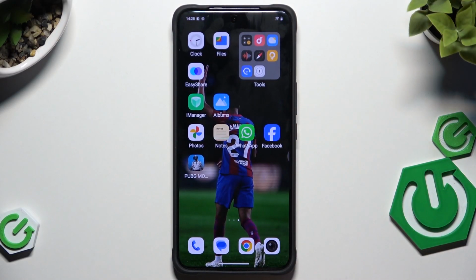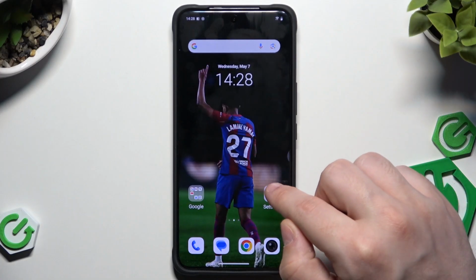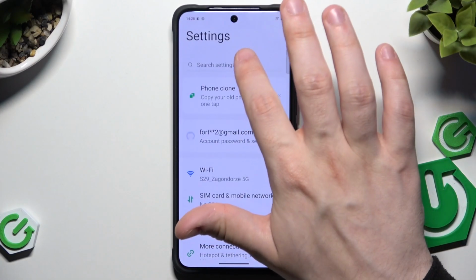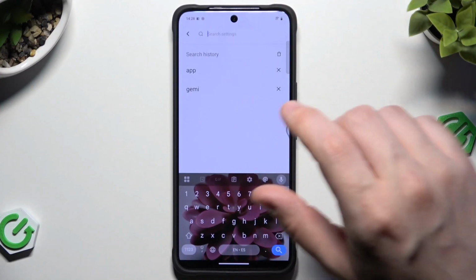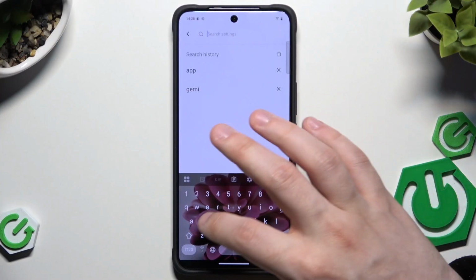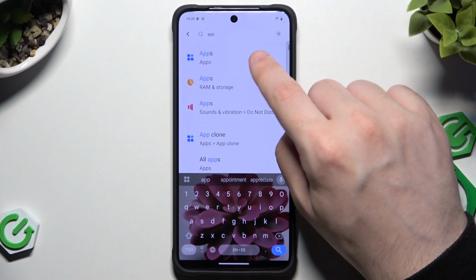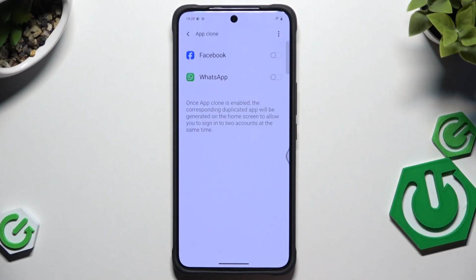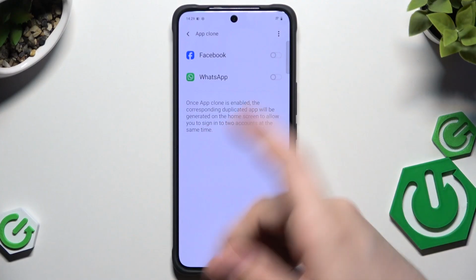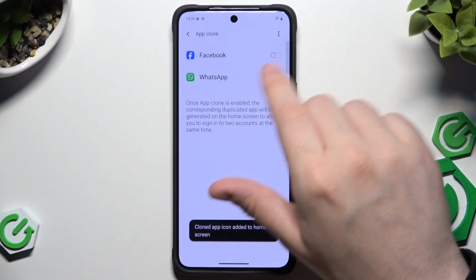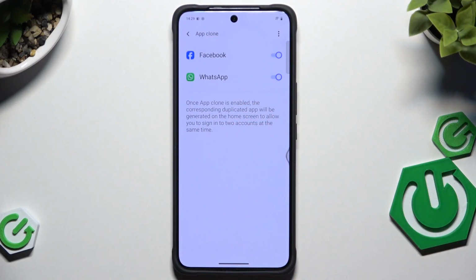Alright, but when it comes to productivity, we can go into our settings, and we can begin with the app clone. To do it, simply type app, and now we have the app clone. When this feature is enabled, the corresponding duplicated app will be generated on the home screen to allow you to sign in to two accounts at the same time. I just downloaded WhatsApp and Facebook, so I can enable it right in here.